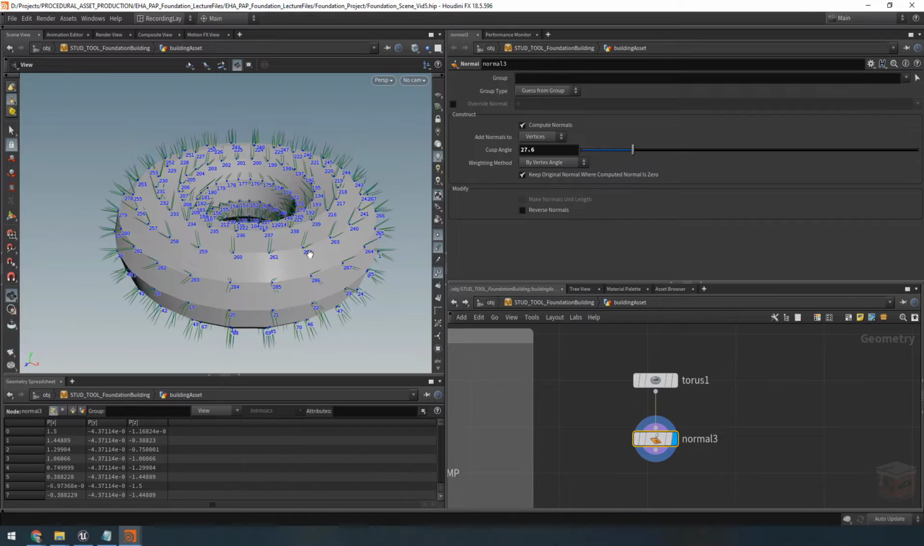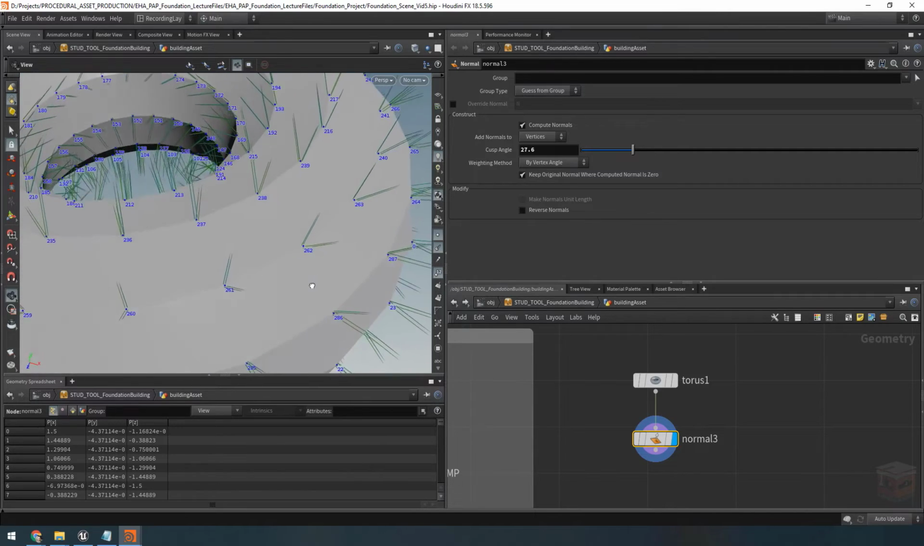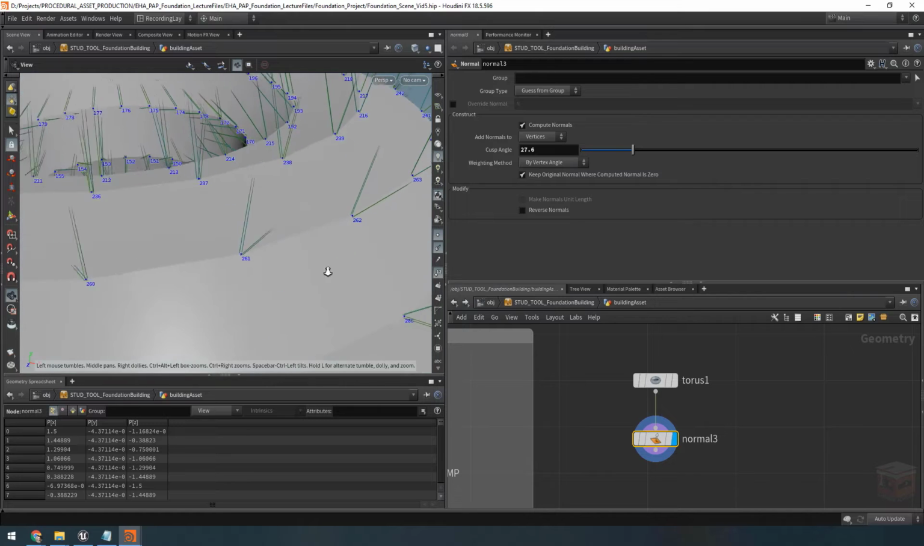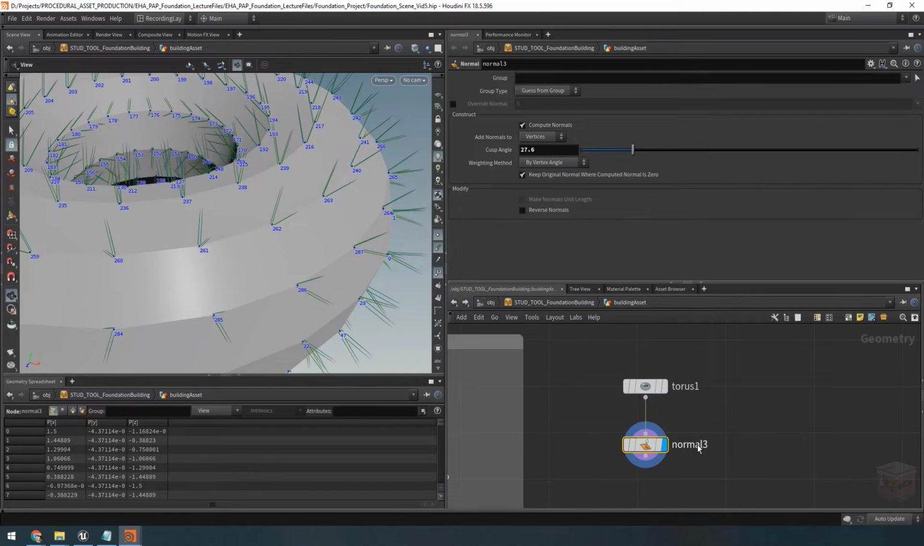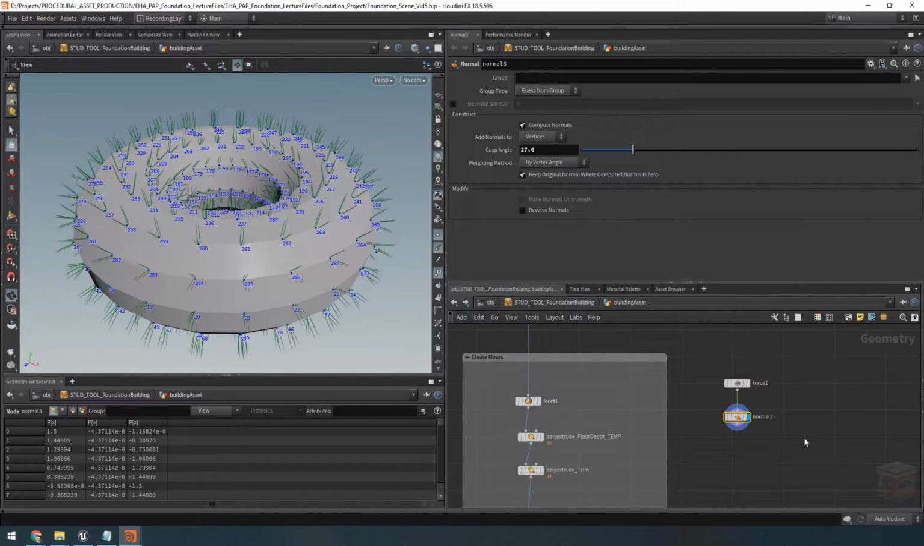Now the reason that I'm showing you this right now is to demonstrate how the normals of our mesh have a big impact on how our mesh looks. And we'll be dealing with this later when we have to bring our mesh into Unreal. Now the normal node is not the only node that has the ability to manipulate our normals. The facet node also does this.